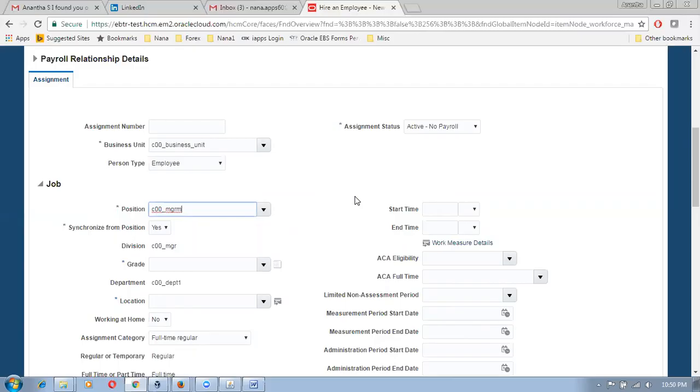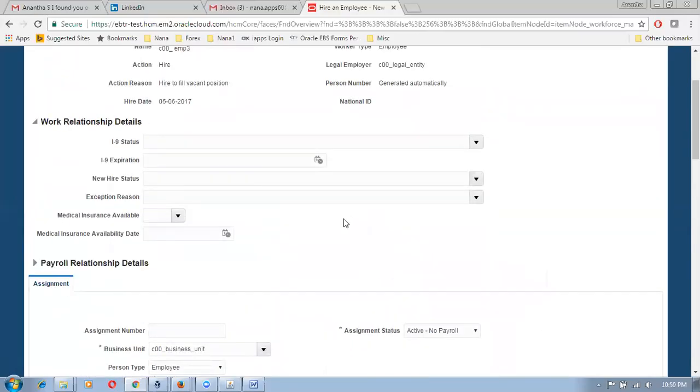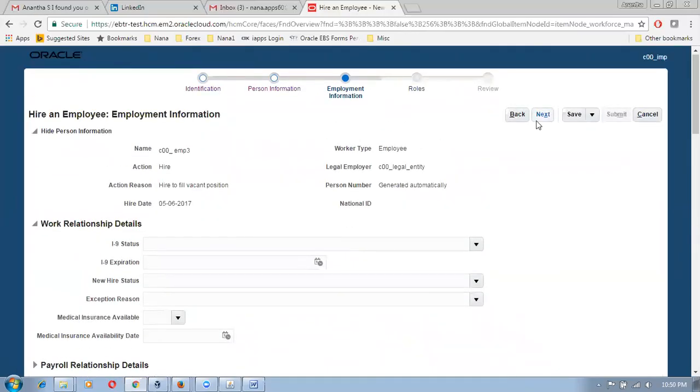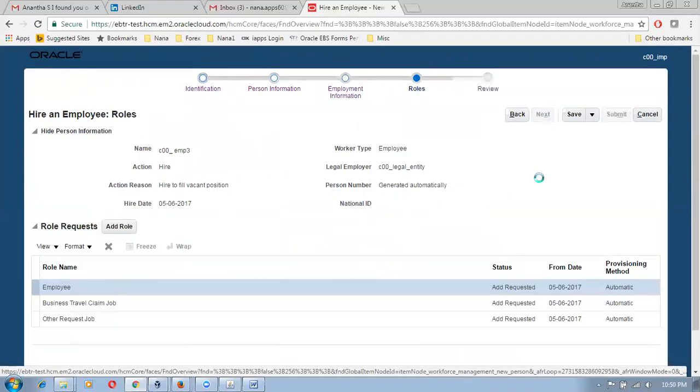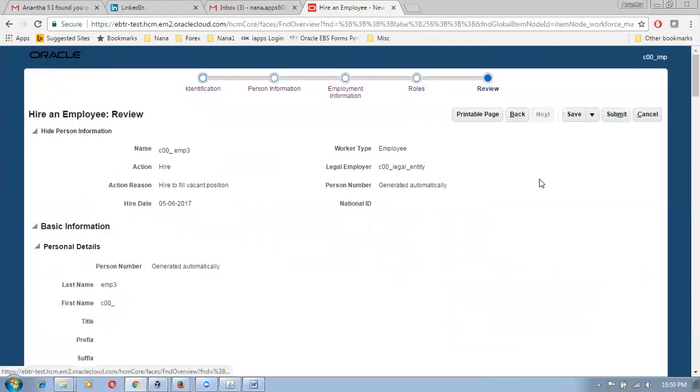So having given this position, the remaining gets populated. So these are the three pieces of information you're going to view in the employment information. Click on next, nothing to do on the roles now. Keep it as such, and then click on review and then submit. Click on next, and then you're going to review it and submit it. In the review, I'm going to save, and then I will now submit it.